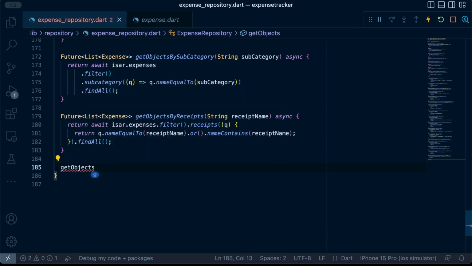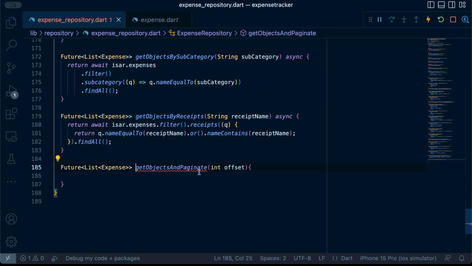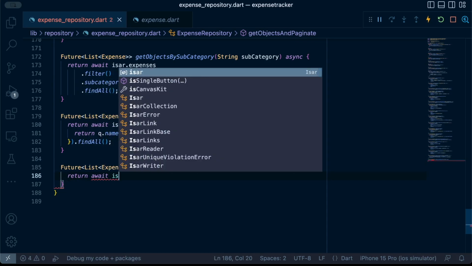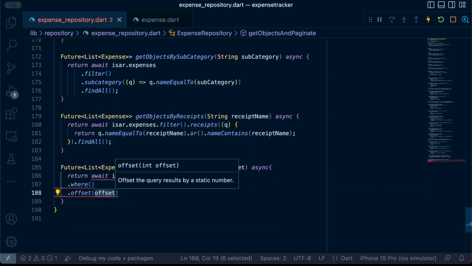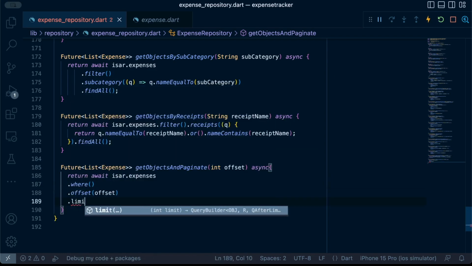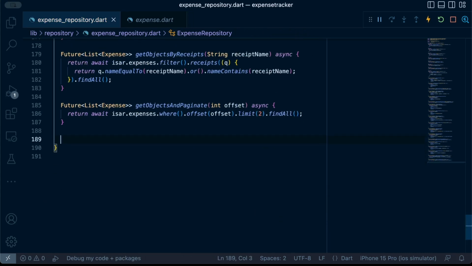Next function that we can create is get objects and paginate. Pagination is a very important factor both in web and in mobile apps, where you decide a list of items that will be displayed in one page, in the second page, and all that. So we can use isar.where, and we can specify the offset and the limit and get all our expenses. All our expenses will be controlled by the offset, which will be passed.